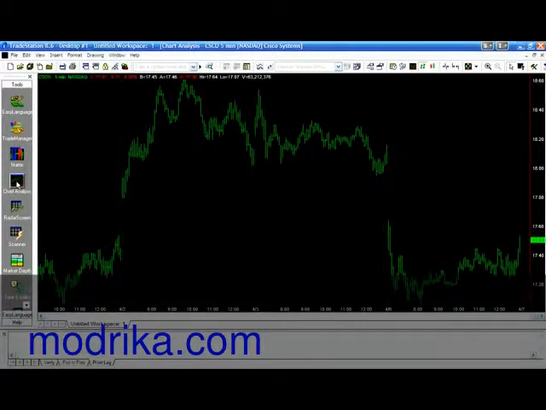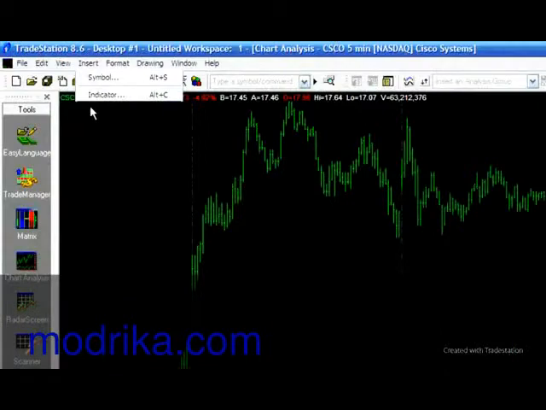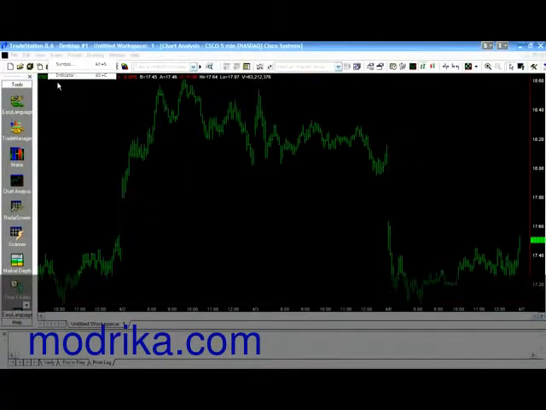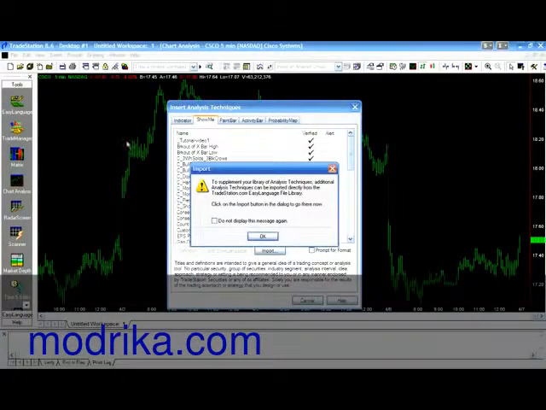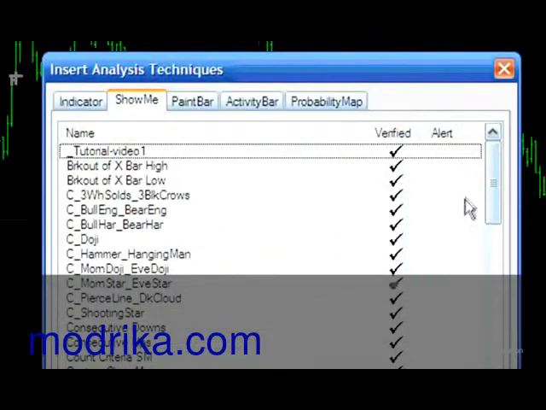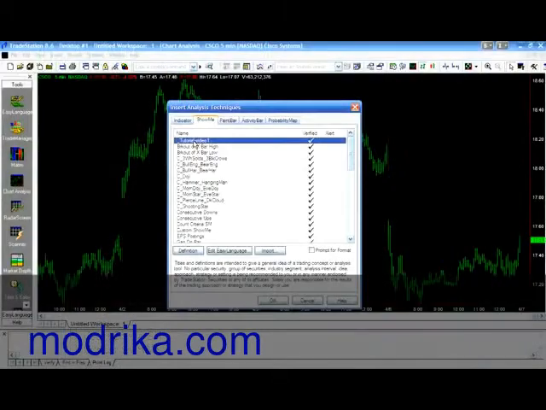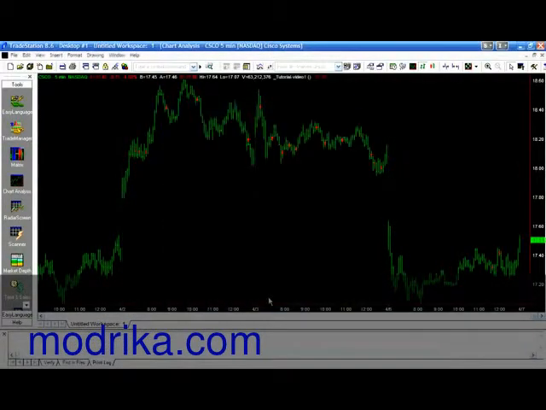It's opened it with Cisco, CSCO, and what we're going to do is just apply our show me to this chart, and we do that by going insert, show me, and then we look for the name of the show me that we just created. Now, because we put the underscore under it, you'll notice that it is on top of all the standard TradeStation show me's. So that's going to save us some time in finding it. We're just going to select that and press OK. And what we'll see is immediately we're getting some red dots at certain bars.